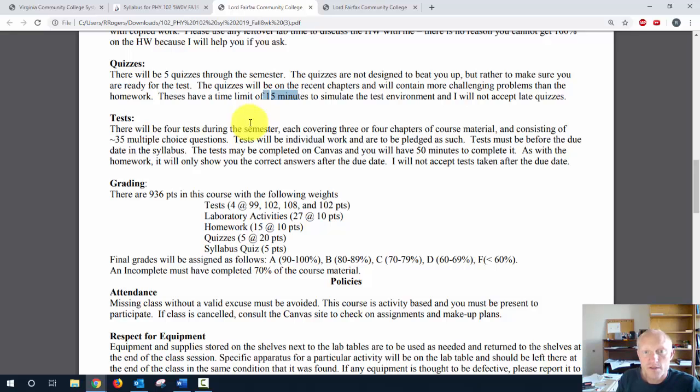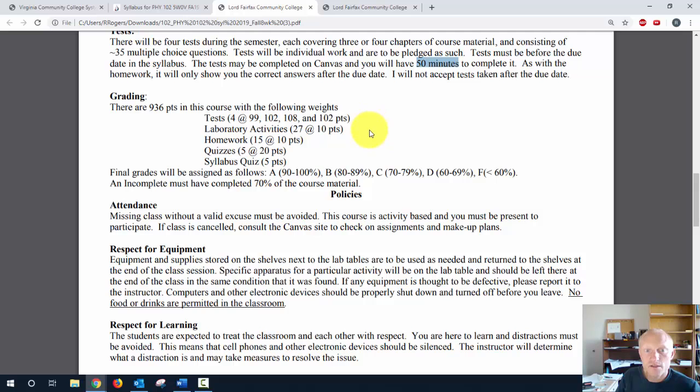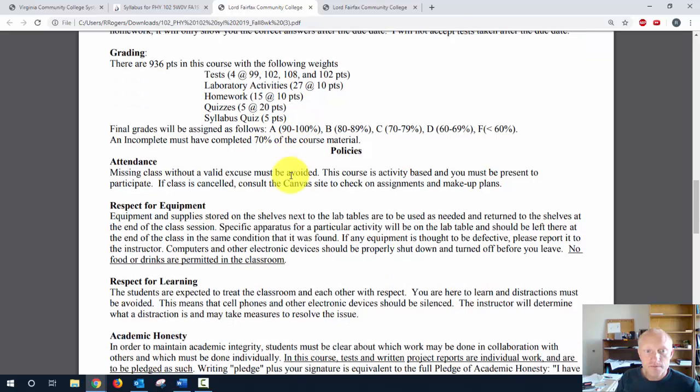4 tests scattered throughout the semester, about 30-ish questions or so each, and they cover 3 or 4 chapters of material. Test number 4 is not cumulative. It just covers the stuff from the last little block. 936 points for grabs in the class. I don't accept late tests, by the way. And you do have 50 minutes to complete it. The reason why I have the time limit is because you could probably Google your way through it if I gave you unlimited time. And I've never had a face-to-face student take more than like 30 minutes to take my 102 tests. So I figured 50 minutes was more than sufficient. Standard A, B, C, or D.